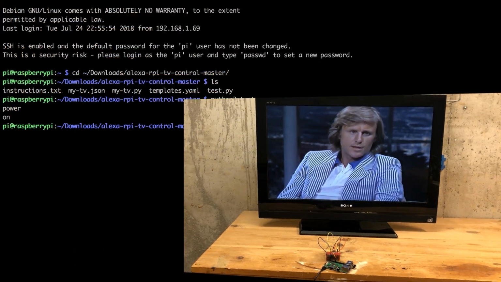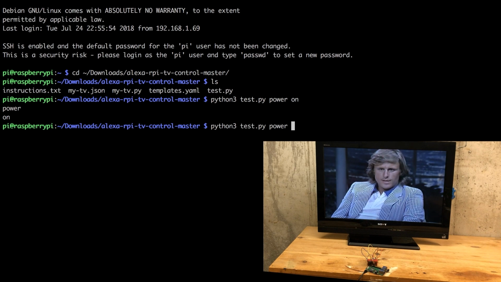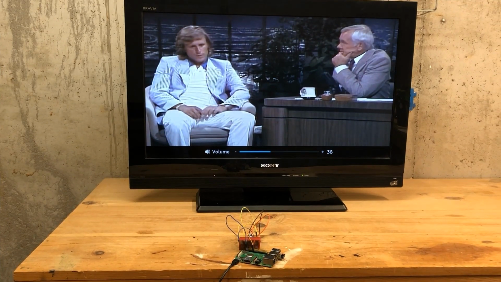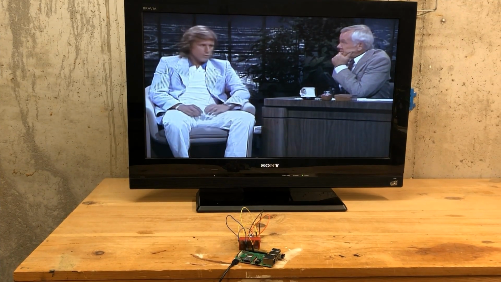Next up, let's try increasing the volume. So we'll do the test.py, and the command is volume increase. Alright, so we're sending it, and it looks like, oh, there it goes, the volume is increasing. I'm going to make it a little bit louder.